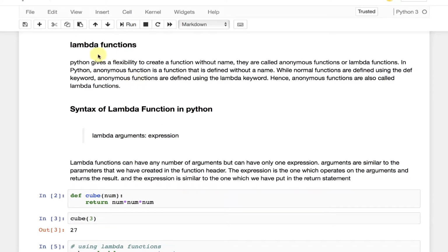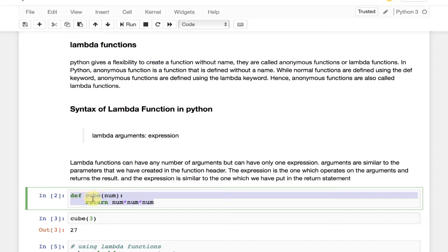First of all, let's understand what are Lambda functions in Python. Till now, we have understood how to create and call a function with the identifier, that is with the name of a function. Python gives a flexibility to create a function without name. They are called anonymous functions or Lambda functions. In Python, anonymous function is a function that is defined without a name. While regular functions are defined using the def keyword, anonymous functions are defined using the lambda keyword. Hence, anonymous functions are also called lambda functions.